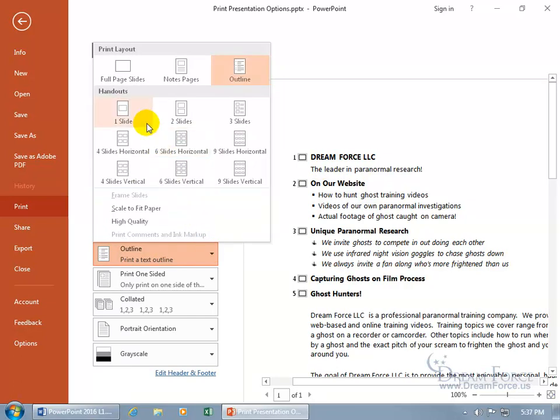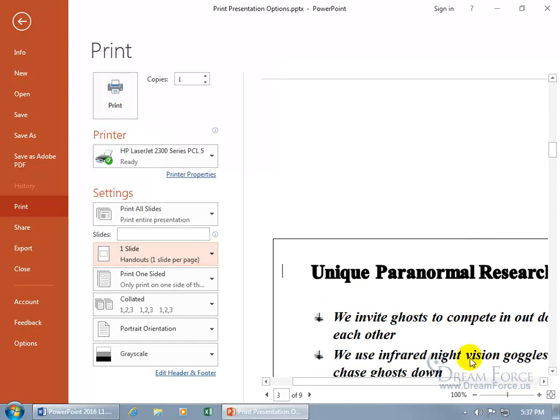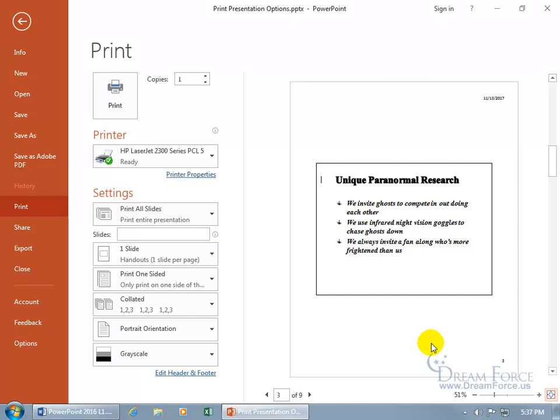And then we can go ahead and change it from outline to handouts. Hey, if you want to hand this out during your presentation, people are like, hey, I'd like a handout. I would like a copy of your presentation, but in printed format. You can do 1 slide. Let me go ahead and come down here and click on Zoom to Page so you can see what it looks like. So there's 1 slide per page. Gives them a little bit of room up above and below to write notes.